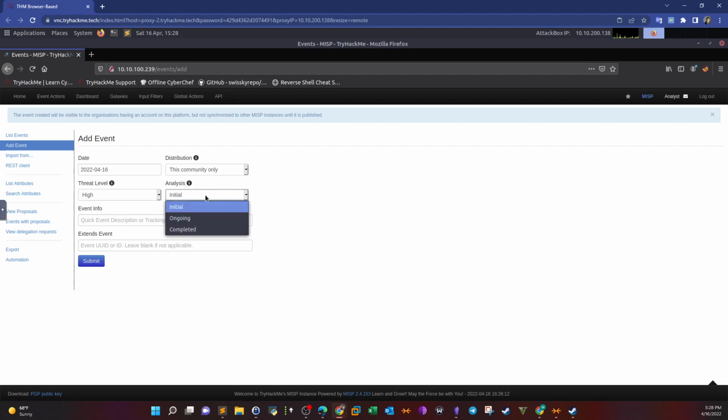Okay, analysis: you describe the kind of analysis, whether it is initial, ongoing, or completed. The threat level: how did you rate the severity of the malware? Accordingly, you would select the threat level. So let's take an example. In event information here, you can add a description about the event. Let me add test event here, test malware. Let's say this organization only, and click on submit.